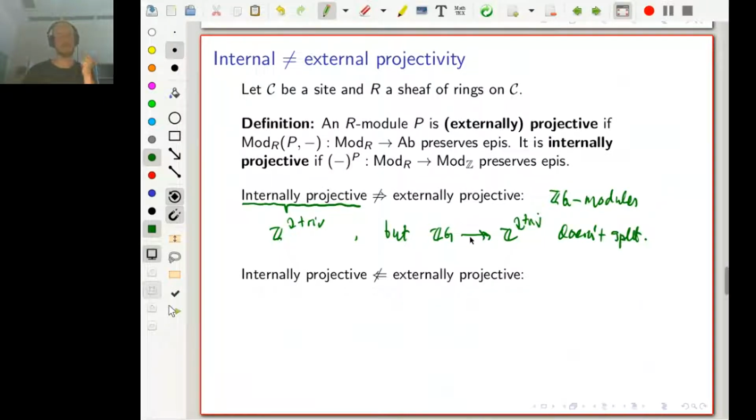So that means it's not externally projective. For the converse direction, that's a bit more involved. There's an example due to Trimble for objects: he fixes a site, and he proves that this implication doesn't hold for objects. You can update it to a statement about R-modules. But it's a bit involved, so I won't give that here.